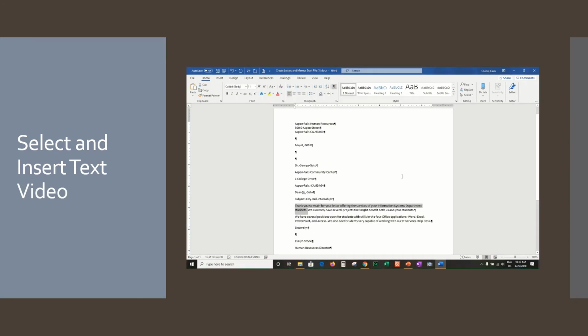Okay, skill number 3, select and insert text. Primarily we're just going to be looking at selecting text. Most of this stuff I'm sure you're familiar with, but there are some unique things within Microsoft Word. So let's click here first. Click in the words Aspen Falls Human Resources.